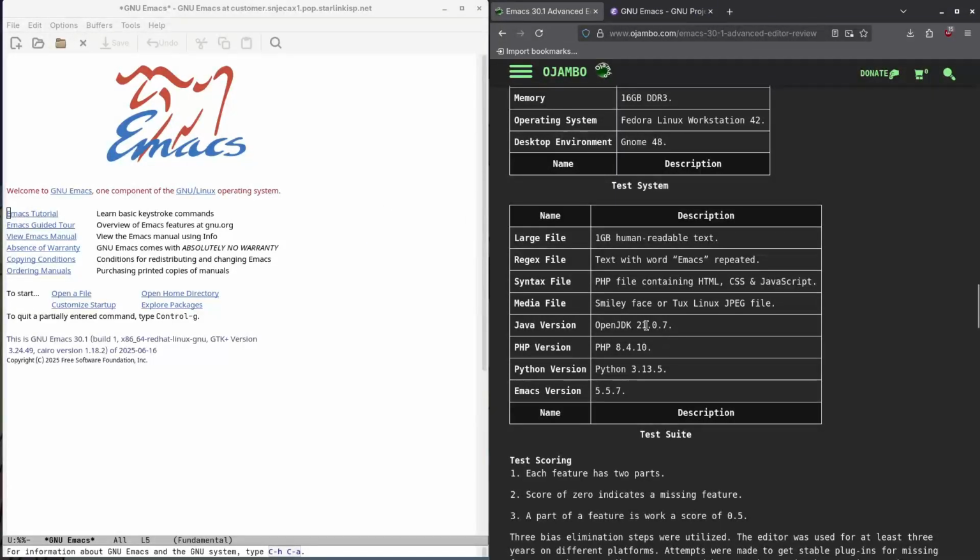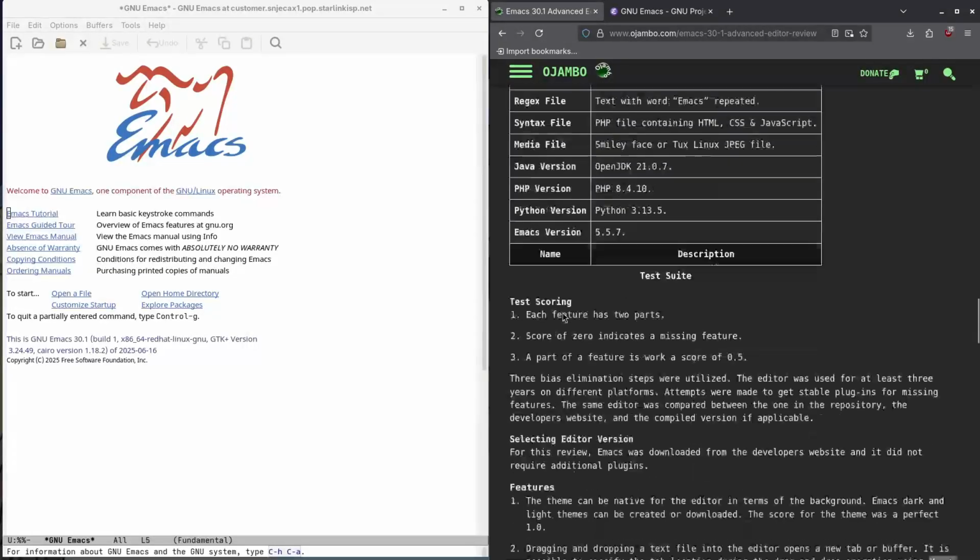Obviously the Java version, you can see 21.0.7. My PHP version 8.4.10, and Python 3.13.5, and the Emacs version is, this is wrong, I probably need to edit this. The point why I show you these versions is because in the past sometimes the syntax would be off if it detected that the version is too new or too old. So that's why I list them here, so you guys will be able to replicate everything I'm doing.